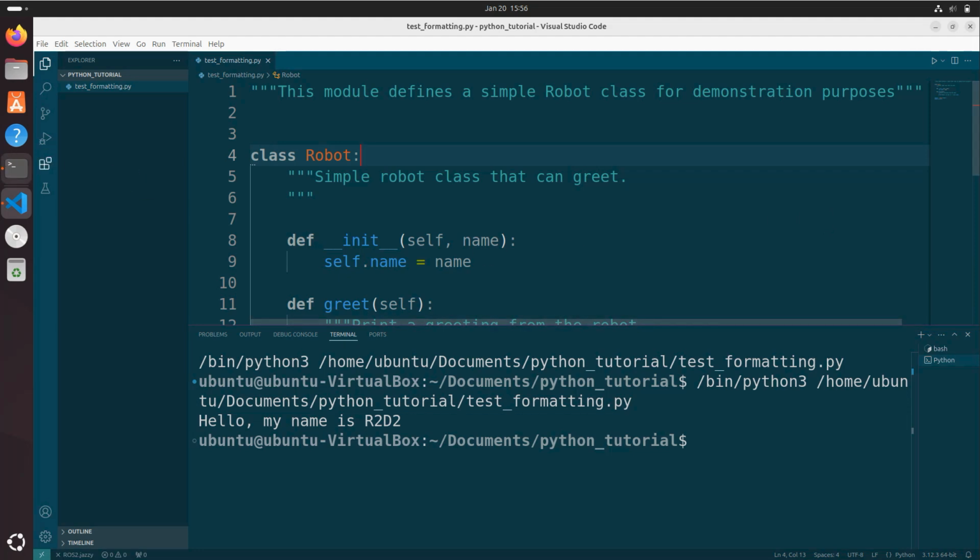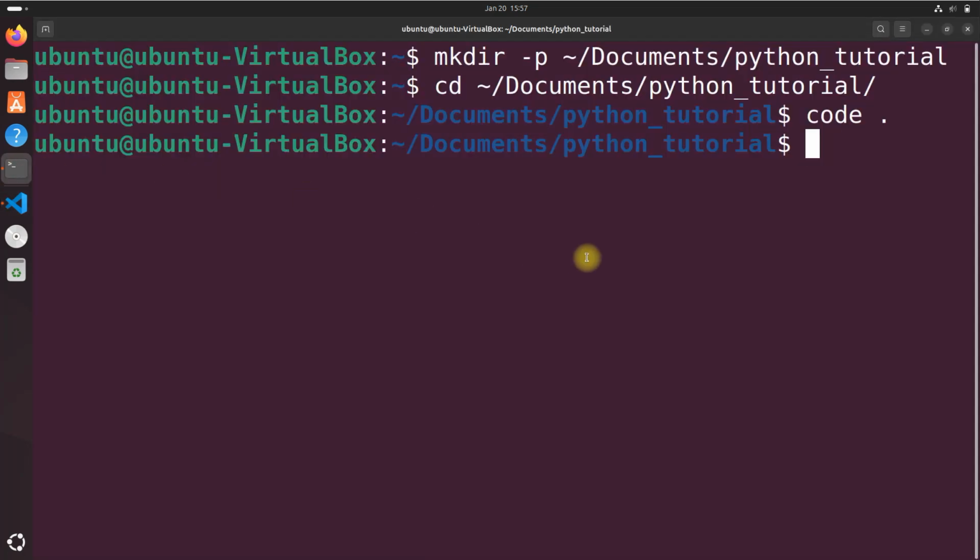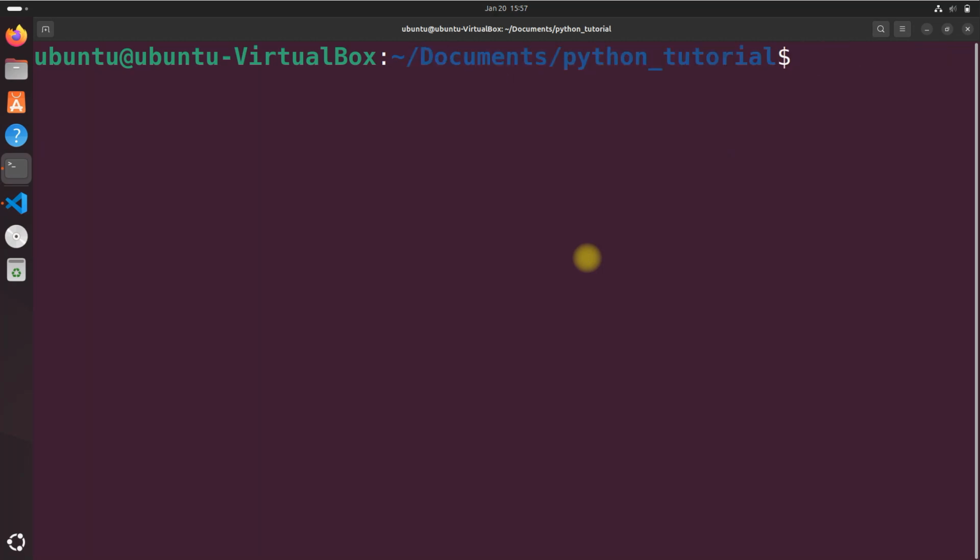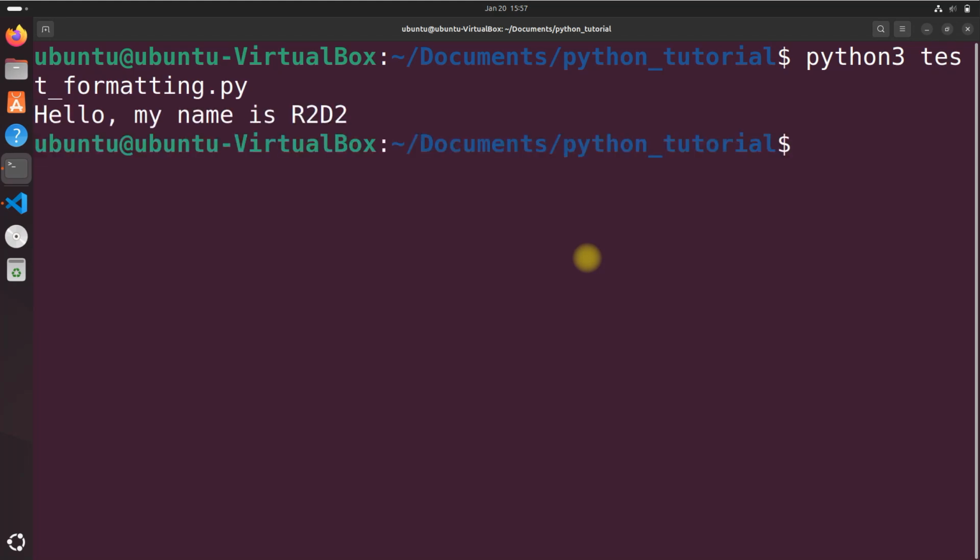We also could have run it like this. Go to your terminal window, make sure you are in the Documents Python tutorial directory right there. And first, let's try running the code. python3 test_formatting.py. There we go. Hello, my name is R2D2. So congratulations, that's your first Python program. X out the terminal.